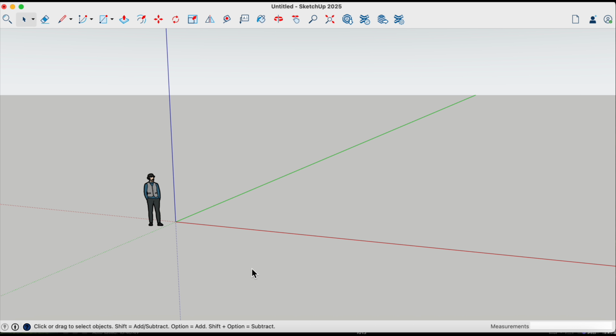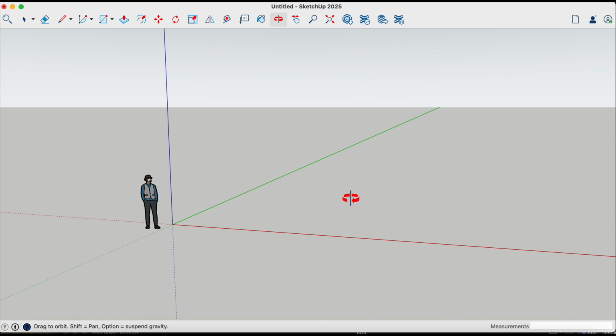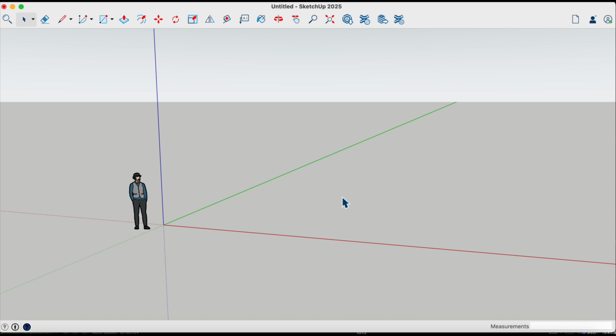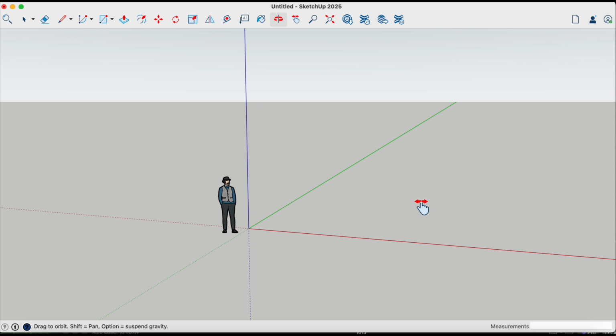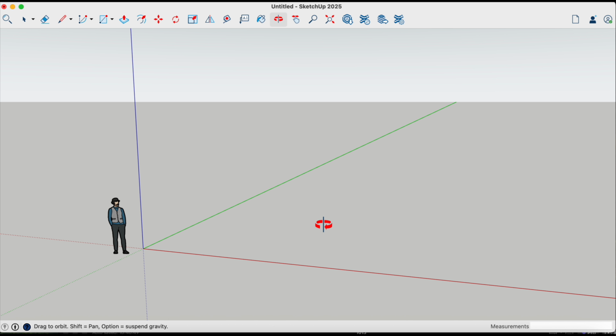So, before we start modeling, it's important to know how to move around your model or scene. If you hold the scroll wheel down on your mouse, you'll be able to orbit around. To zoom in and out, obviously, it's just your scroll wheel. And then if we go shift and scroll, or shift and then push down on your scroll wheel, we can pan around our view. So now let's start drawing here.